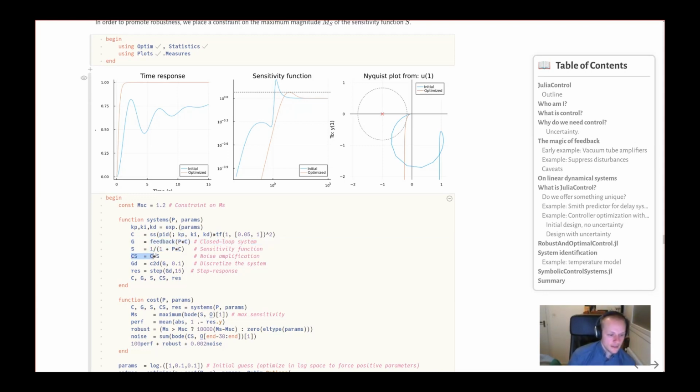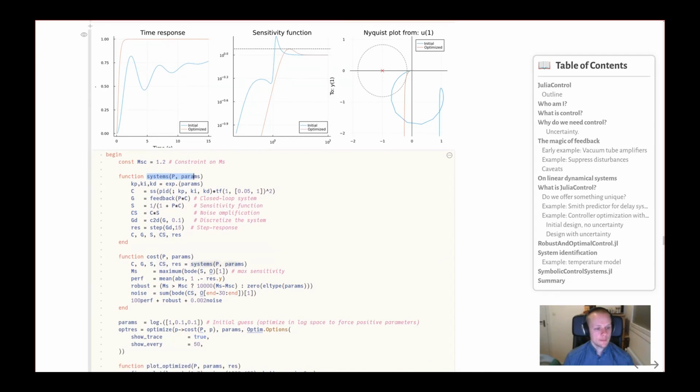I additionally create another transfer function, and this is the magnification of measurement noise, because I also want to limit the maximum gain of this one, so I don't feed too much measurement noise into the system. And then I perform a simulation here. So this is just a helper function.